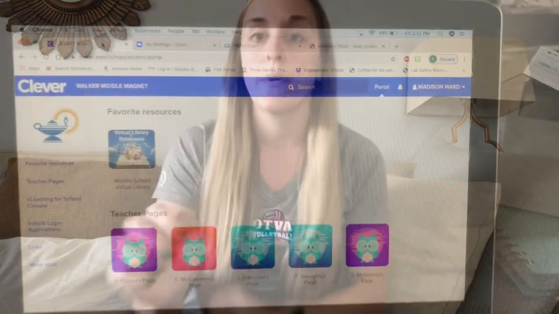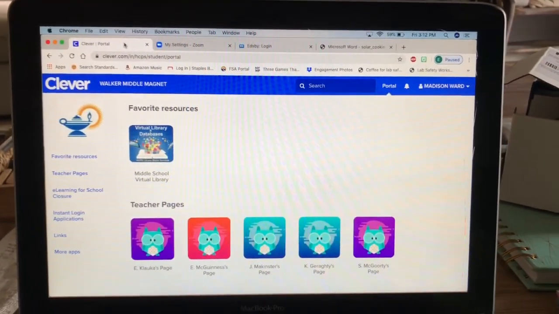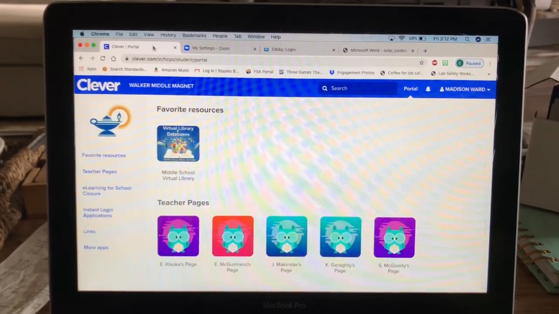So I'm going to show you how to access just all the basic stuff on Clever. I'm going to make a separate video for each different thing we're going to use, so that way if you're like, I forgot how to do this one, you can go back and look at that one specifically. So here we go. First tutorial, like I said, is going to be Clever. I'm going to do my best to hold the camera while filming this. This is not the easiest.